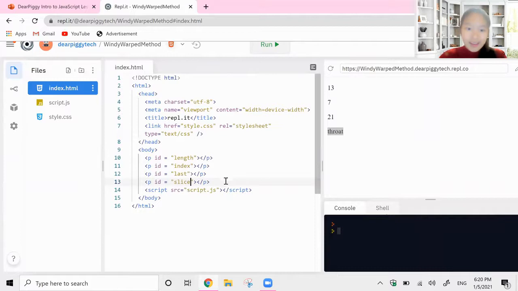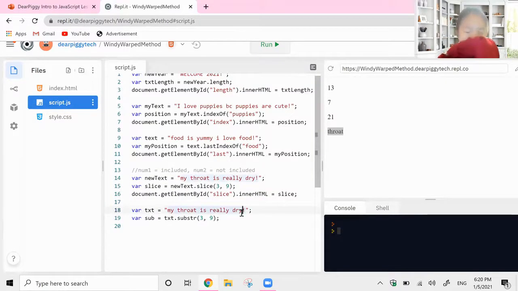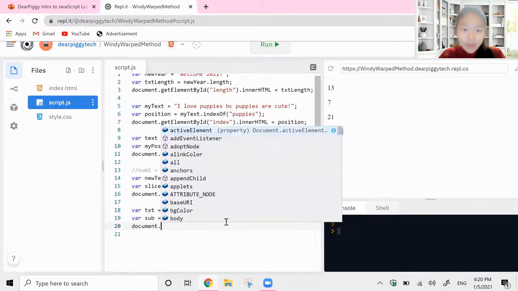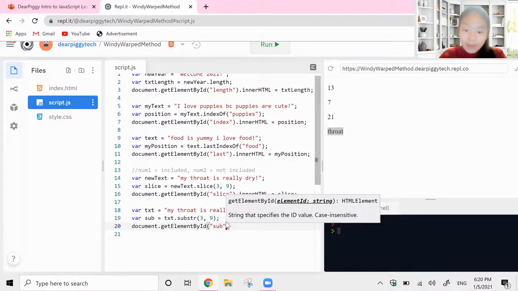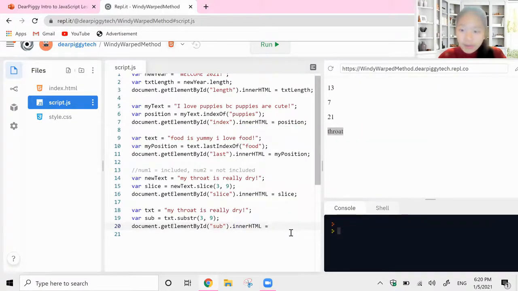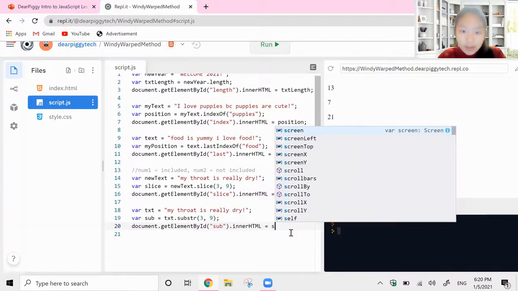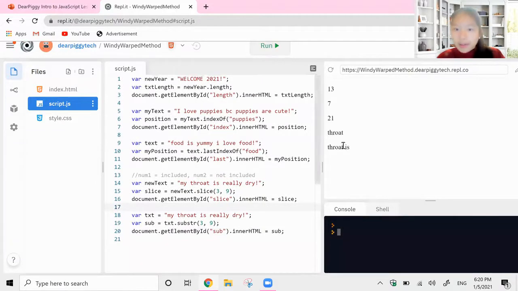Crossing my fingers. Okay, so P, let's set the ID equal to sub. Excuse me, sorry guys. Okay, so document.getElementById sub and set the HTML to be sub. That's right. So now if I run my code here, "throat is".